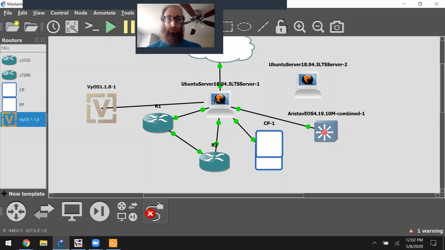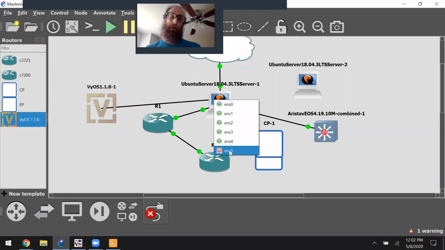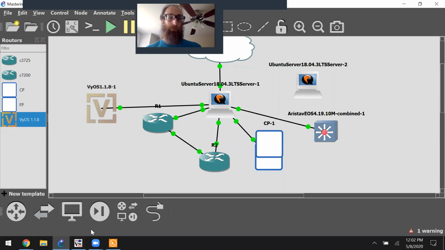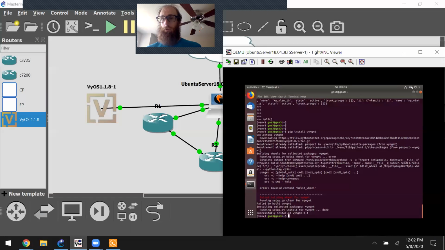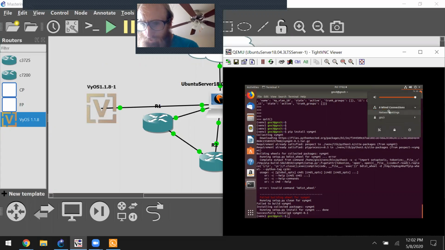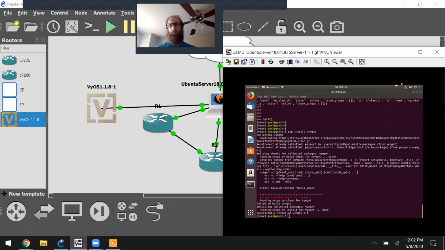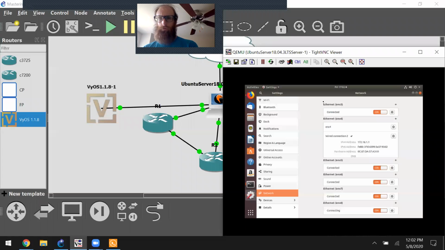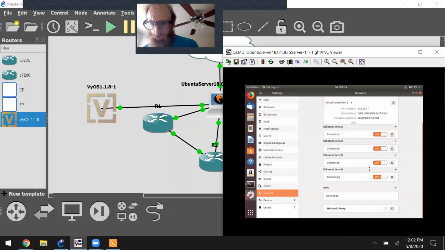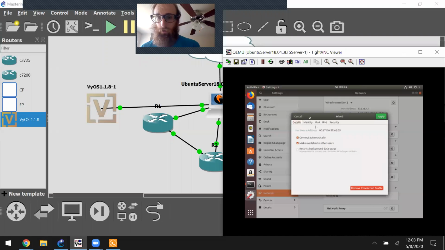So it's going to be ETH0. Aha, and we got one more left. So ETH5, that's going to show up as ETH8, I believe, on here. So, yep, ETH8 is connecting, but it doesn't have an IP yet, so it's going to fail. So let's give it one. It's going to be a .2.